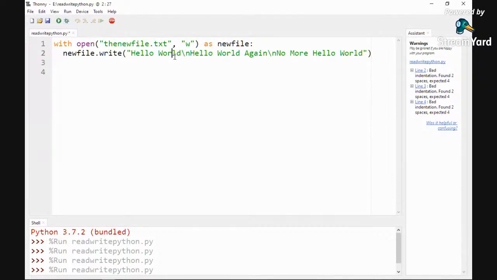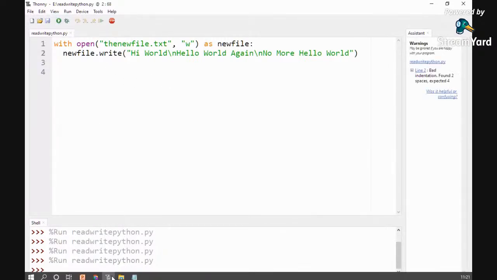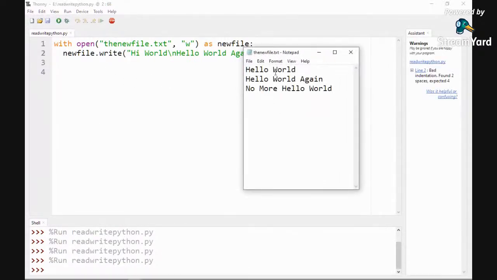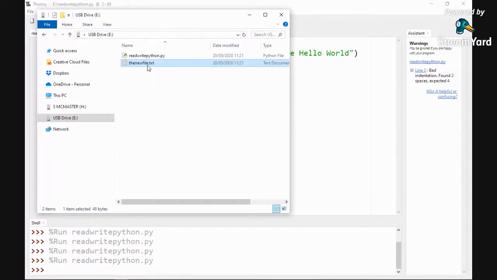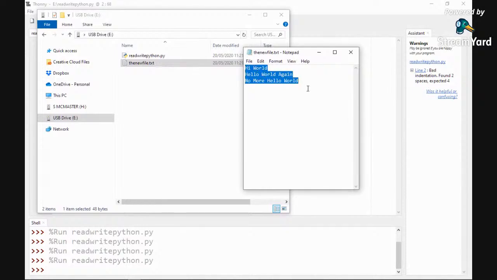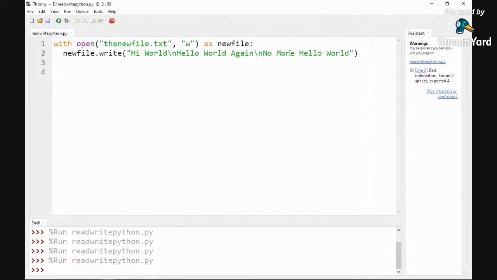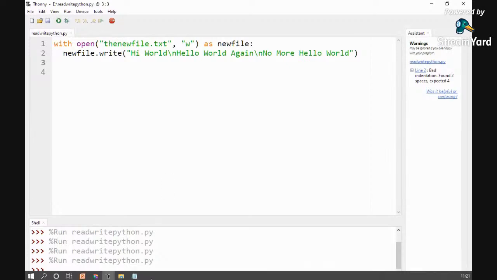Okay, let me just change hello, let me change this to hi world. Okay, and then you'll be able to see that this is the same idea as before. Again, doesn't look like anything's happened. I've still got the old version of it open, which I need to close. And then if I open it again, it will show me hi world, hello world again, no more hello world. And even though it was written on one line, this \n here means go on to a new line, like pressing the enter key on your keyboard.